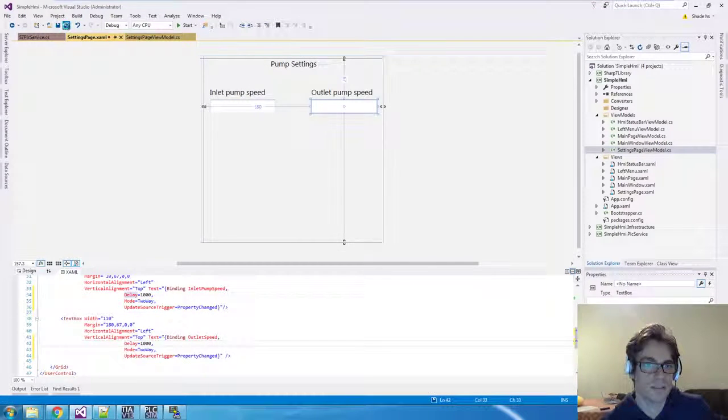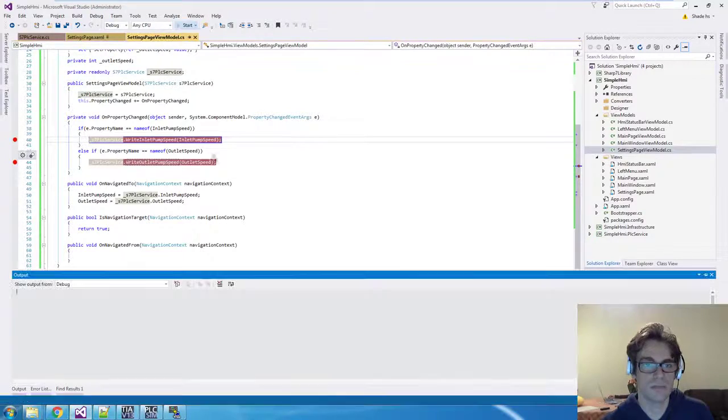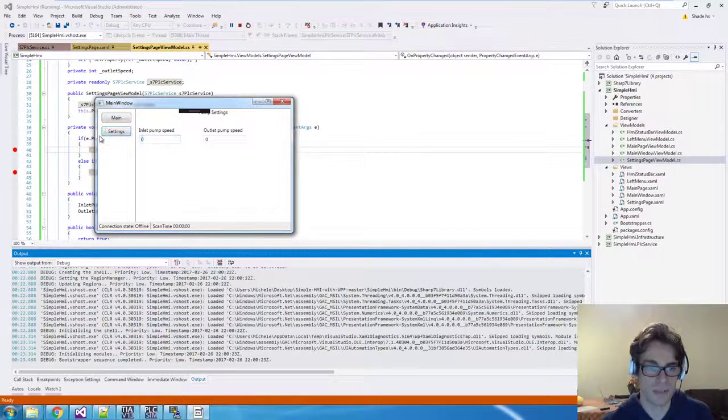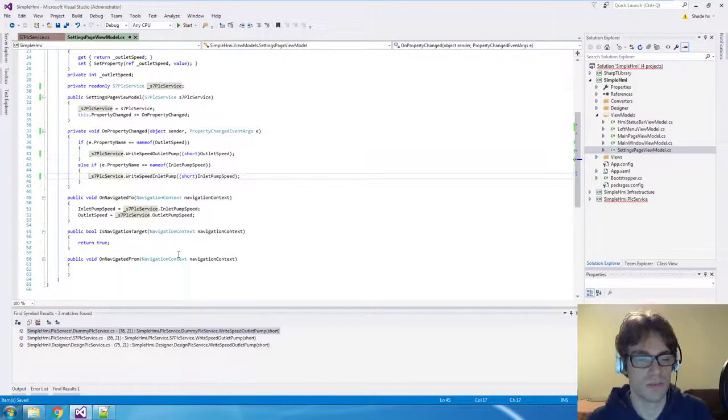So let's see how it works. We have 2 breakpoints here. Now I go on settings, I will change the number here, and after 1 second you will see the breakpoint will be hit, and here we go. So now that we can write on the PLC, let's implement these 2 methods, write speed outlet pump and write speed inlet pump.